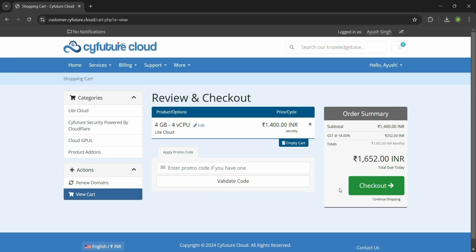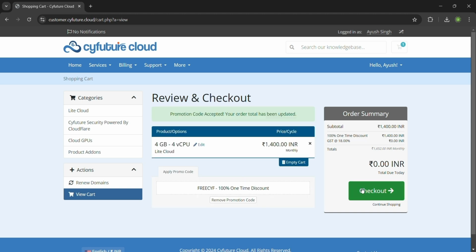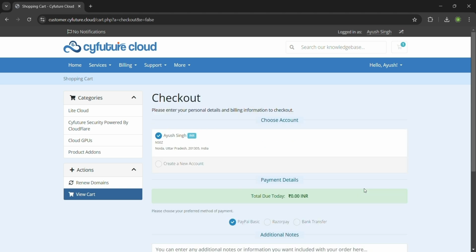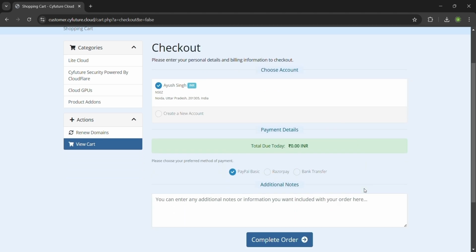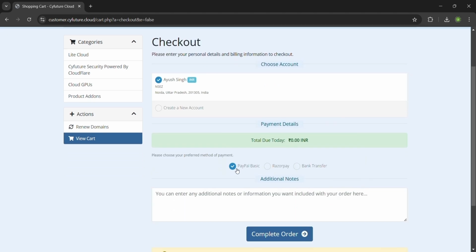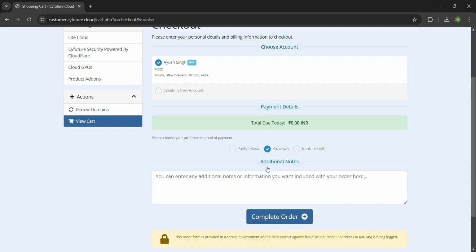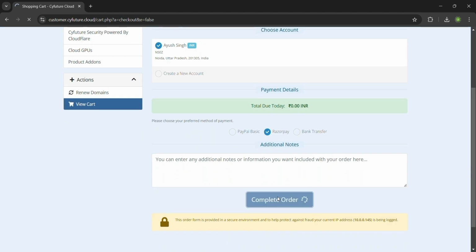Now, it's time to review your order, double-check your selections, and if you have a promo code, enter it here to avail a discount. Once you're satisfied, click on Checkout to proceed. You'll now be redirected to the payment page. Choose from several payment methods, including PayPal, Razorpay, or bank transfer. Complete the payment and click Complete Order.